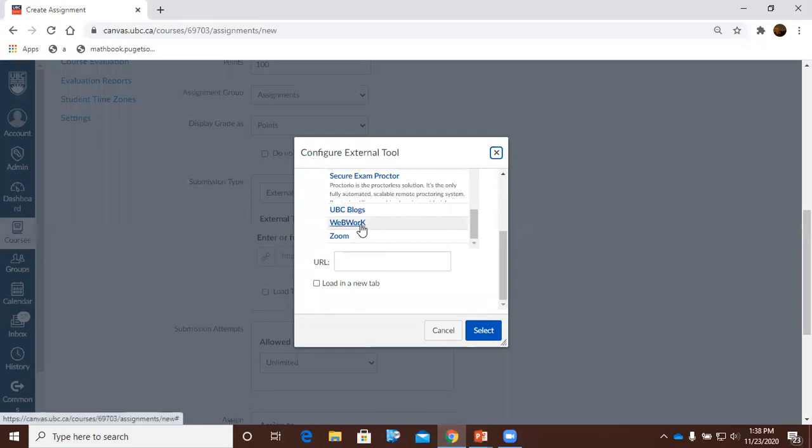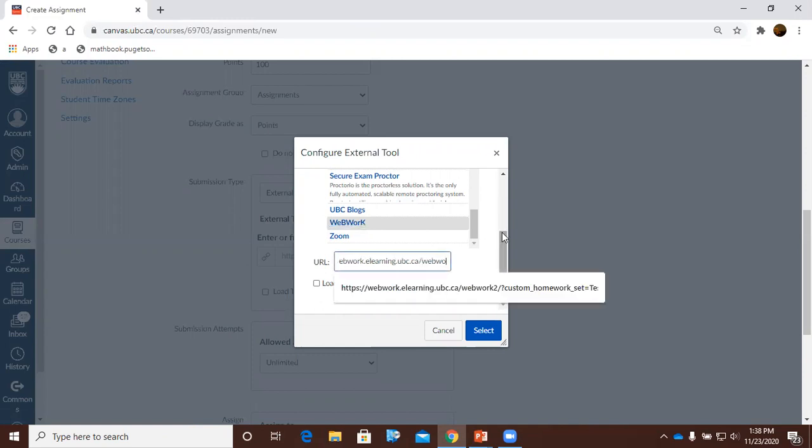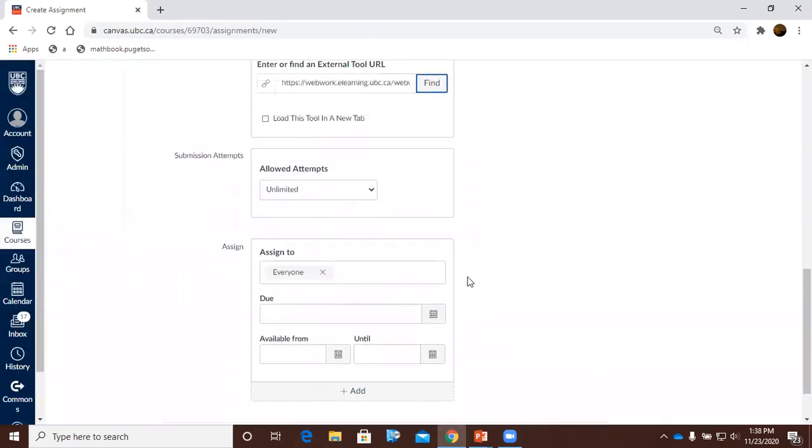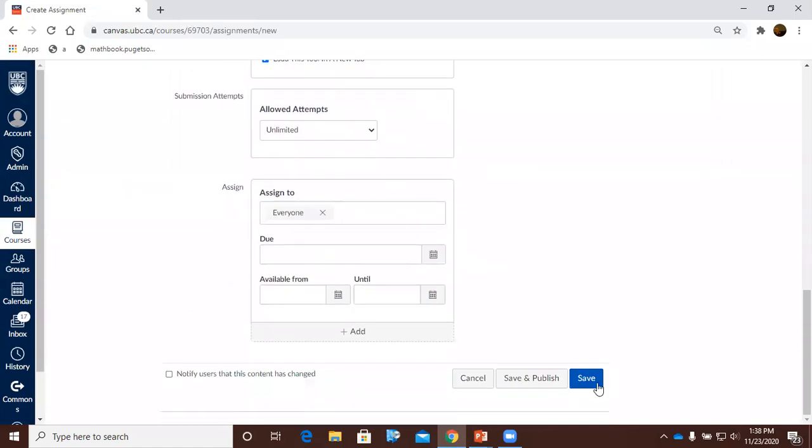So click on WeBWorK, and it displays this URL again for us. And all we need to do is append some things to the end of the URL. So I would put at the end question mark custom underscore homework underscore set equals, and then the name of my homework set, which is ASN1. So click select, and then load in a new tab, of course, and save.